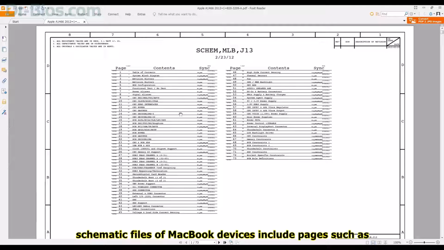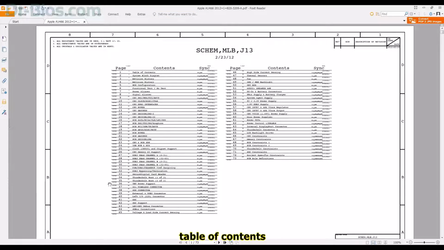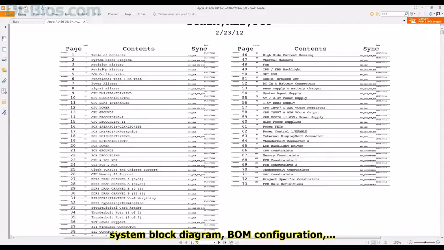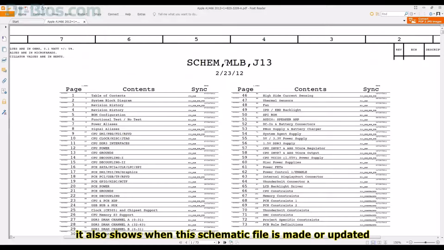Schematic files of MacBook devices include pages such as table of contents, system block diagram, BOM configuration, which I'll explain from the first page, which as you see as table of contents page. This table is called paging, which shows you how to find each part on the pages. It also shows when this schematic file is made or updated.